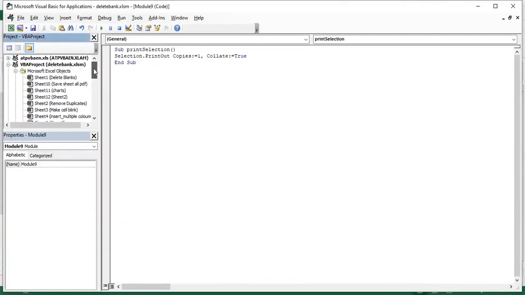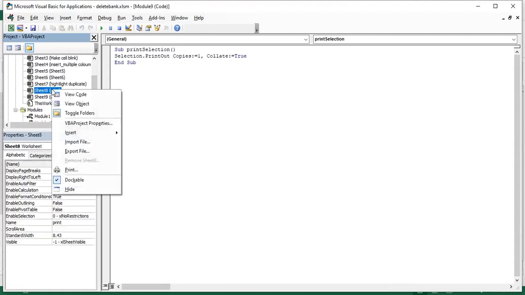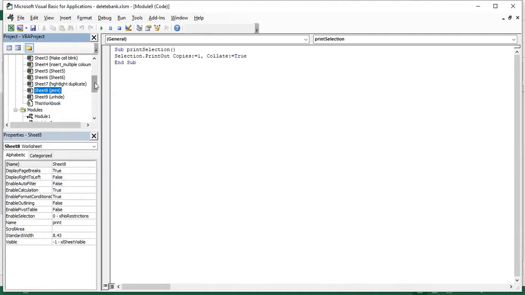In this window, search for your sheet. I gave it the name print, so it is Sheet L8. Right click on that and insert a module. This module is created as Module 9. Now Sub, starting with Sub, and the name of the code is print selection, because whatever I selected I want to print in PDF format. So Selection.PrintOut, Copies equal to 1, Collate equal to True, End Sub, and Ctrl S to save.